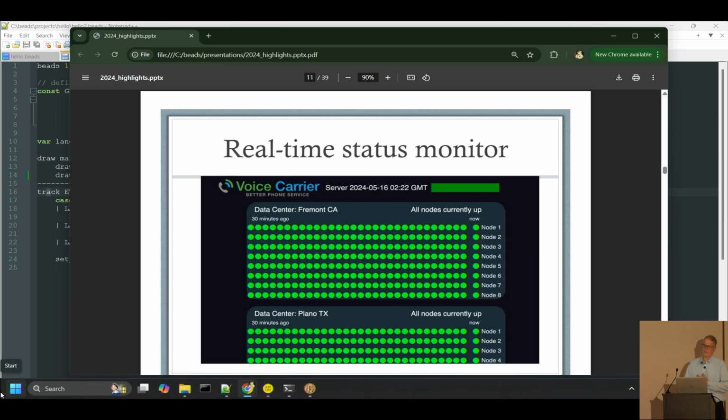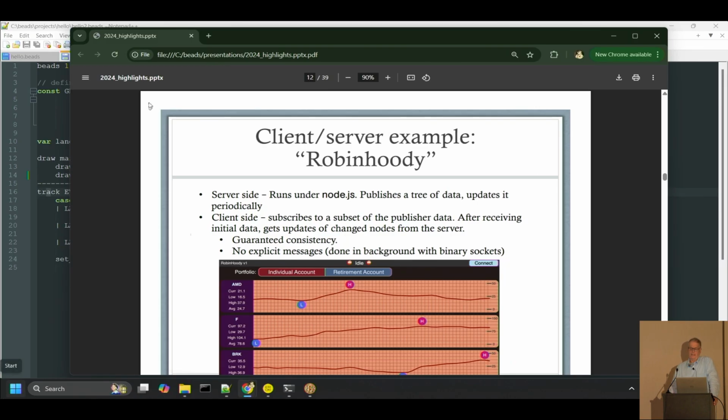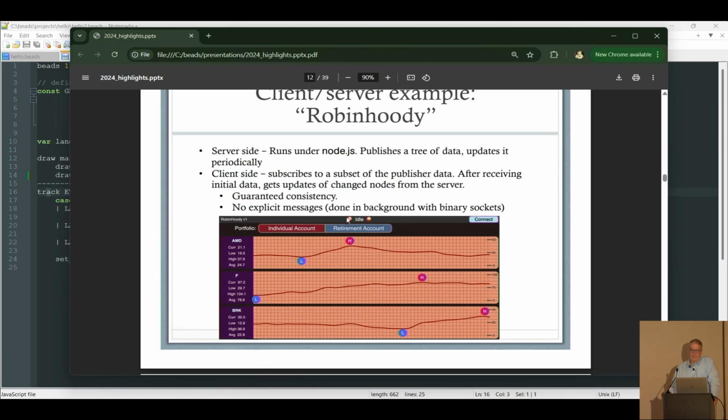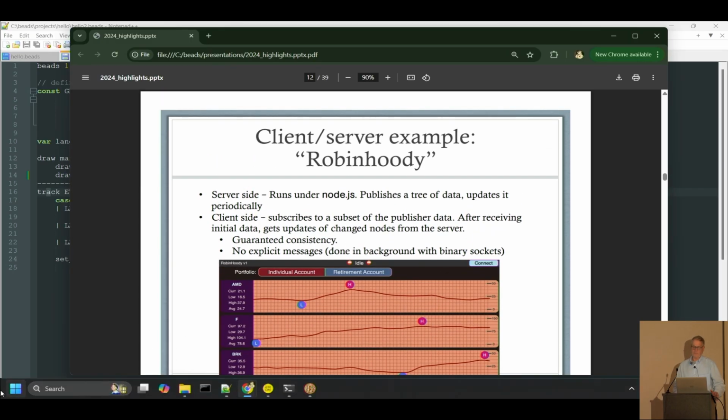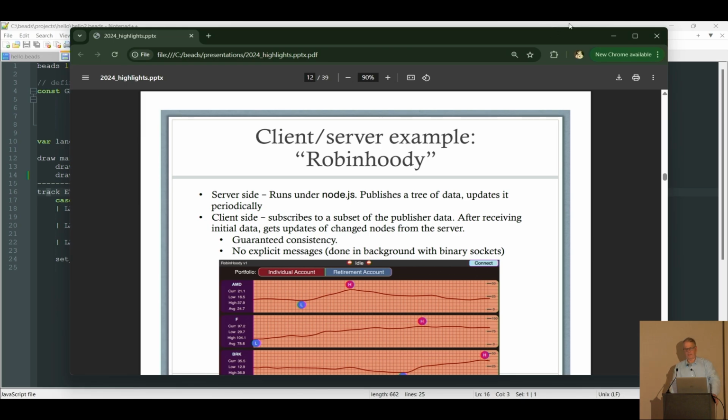Another area where Beads is very useful is client-server. Here I built a real-time status monitor, so the server is pinging various hardware nodes, and the client is just drawing little green dots if it's been up for a while. Here I built another example, a real-time stock trading program. I'm getting a feed from the server, and the client draws a little electrocardiogram graph of the price as it fluctuates. I'll show you how you would run that.